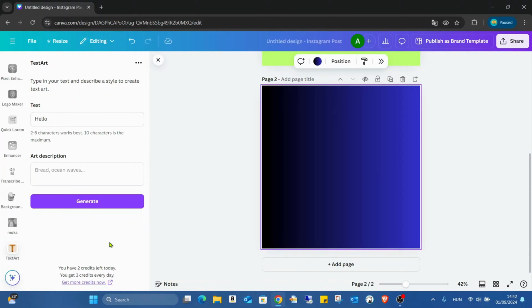The only problem with this application, as you can see, is I have only 2 credits left today, and we get 3 credits every day. I already created this grass effect, so I have only 2 left. The application is amazing, but the only problem is this limitation of 3 effects per day. But anyhow, this application is really valuable.